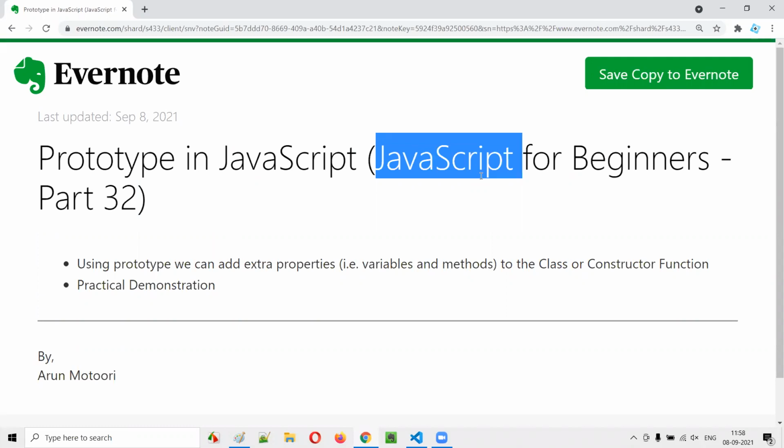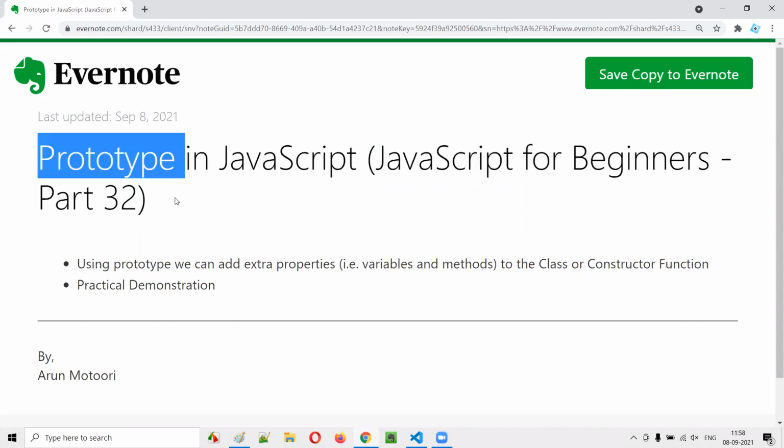In this session, I am going to explain and practically demonstrate how to use prototype in JavaScript. So let's get started. First of all, what is this prototype? Prototype in simple terms is used in JavaScript for adding some extra properties to the existing classes or constructor functions.